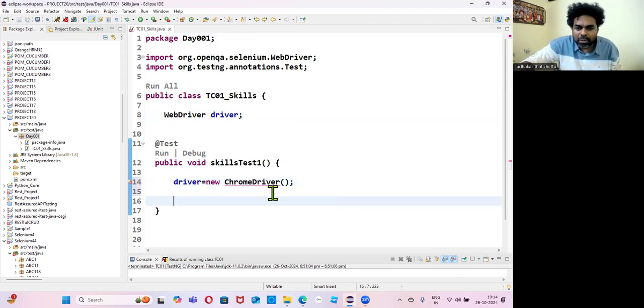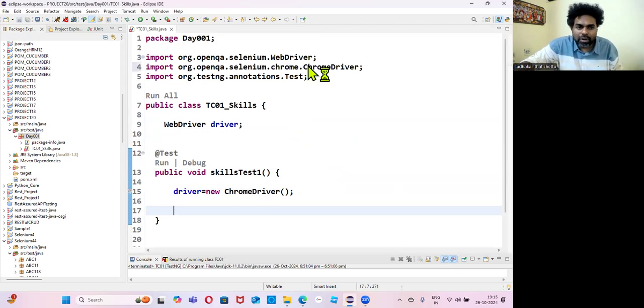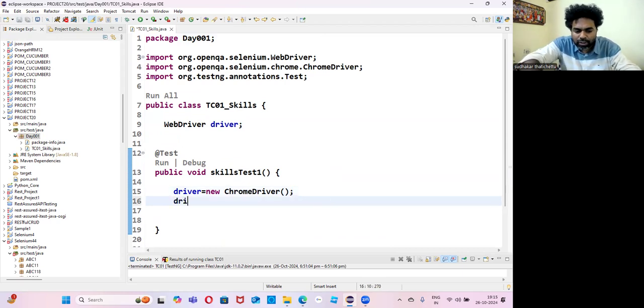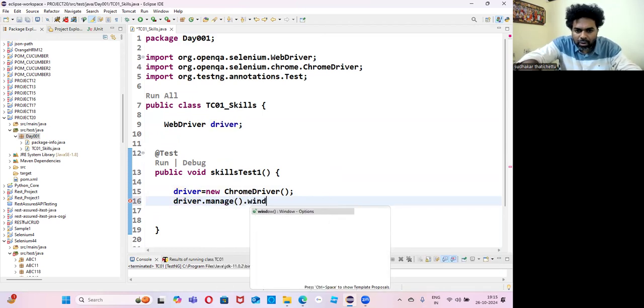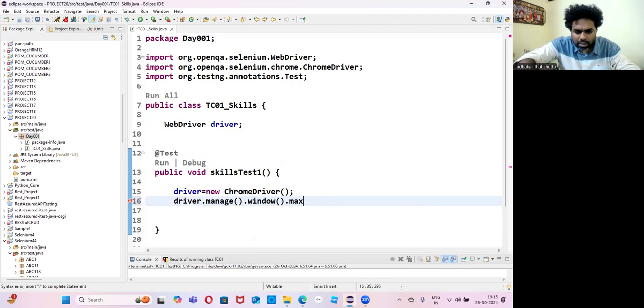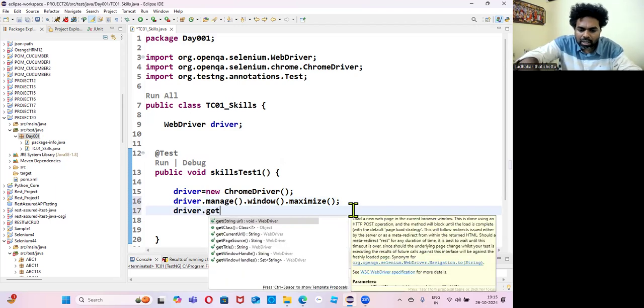Now it is showing an error. What do I have to do? I have to keep the mouse over it and click on import ChromeDriver. So the ChromeDriver got imported. The first line, line number 15, is executed and the Chrome browser window will be launched. Then driver.manage().window().maximize(), and next one is driver.get(URL).